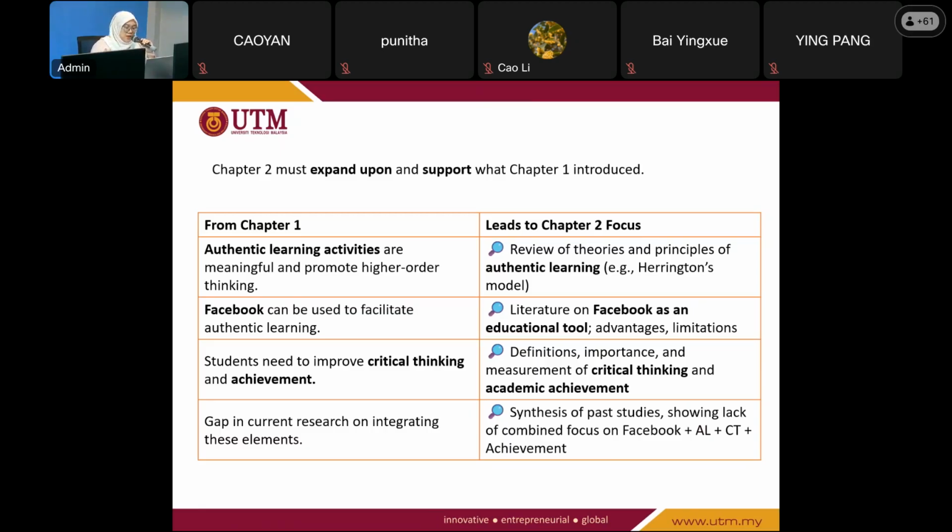Okay, advantages, limitations, and also critical thinking and academic achievement. These are the things that should be discussed in chapter 2.